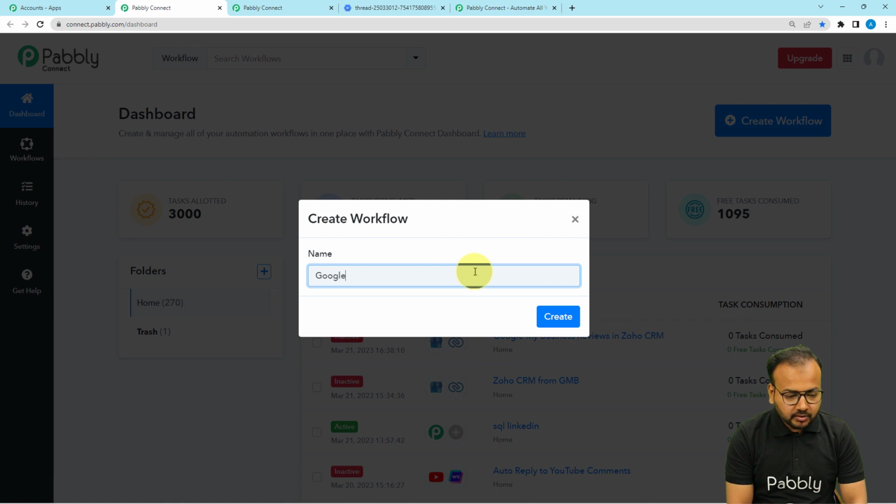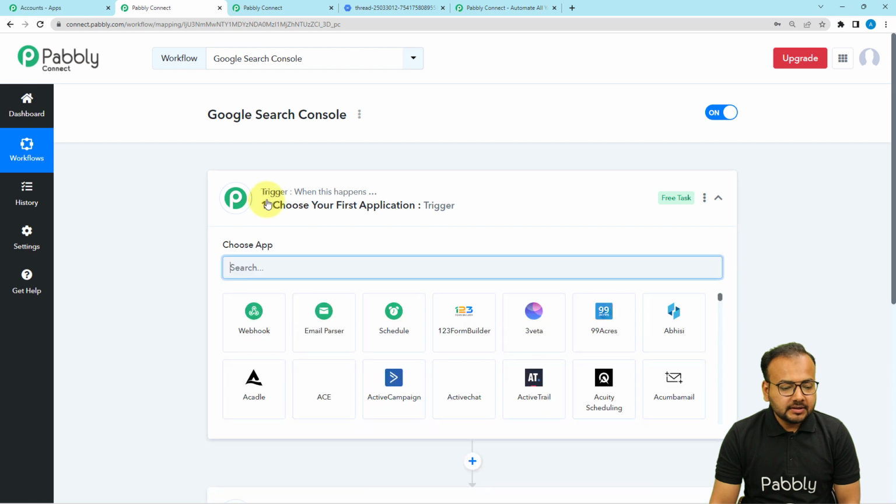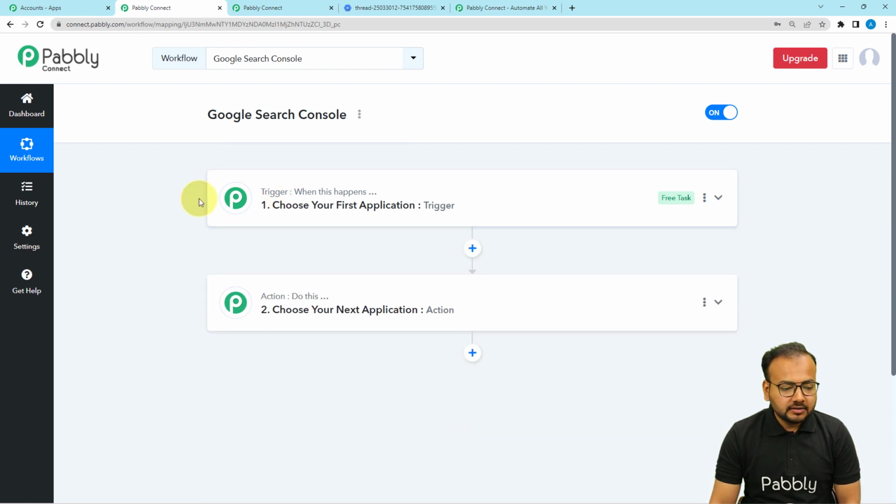Let me show you Google Search Console. So I'm giving a name here. You can give any other name. Okay. Now click on create button. And here you can see the workflow page is here.